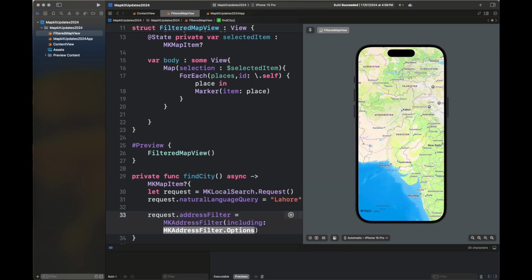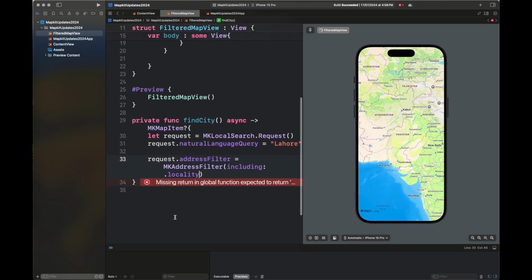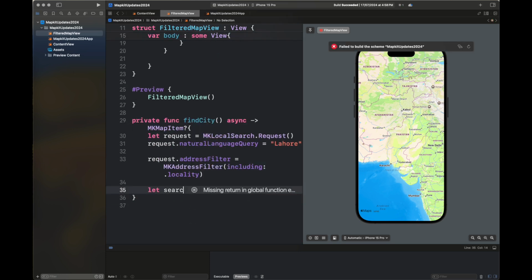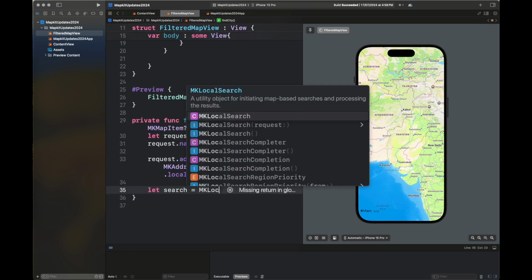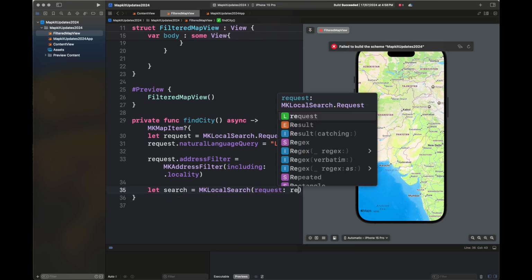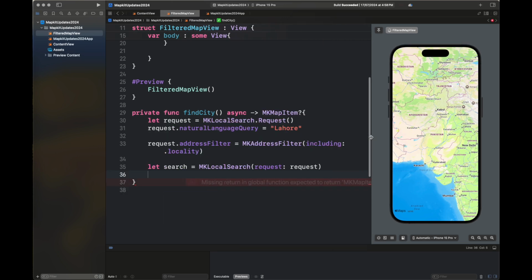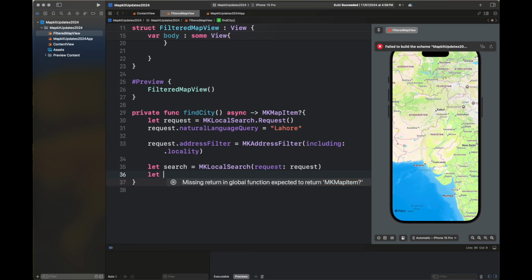And then I'm going to add an address filter, which means that there are different types of address filters. So it can include certain types of addresses or exclude as well. So you can check off all of these options inside the definition of MKAddressFilter. So here I'm including the locality.